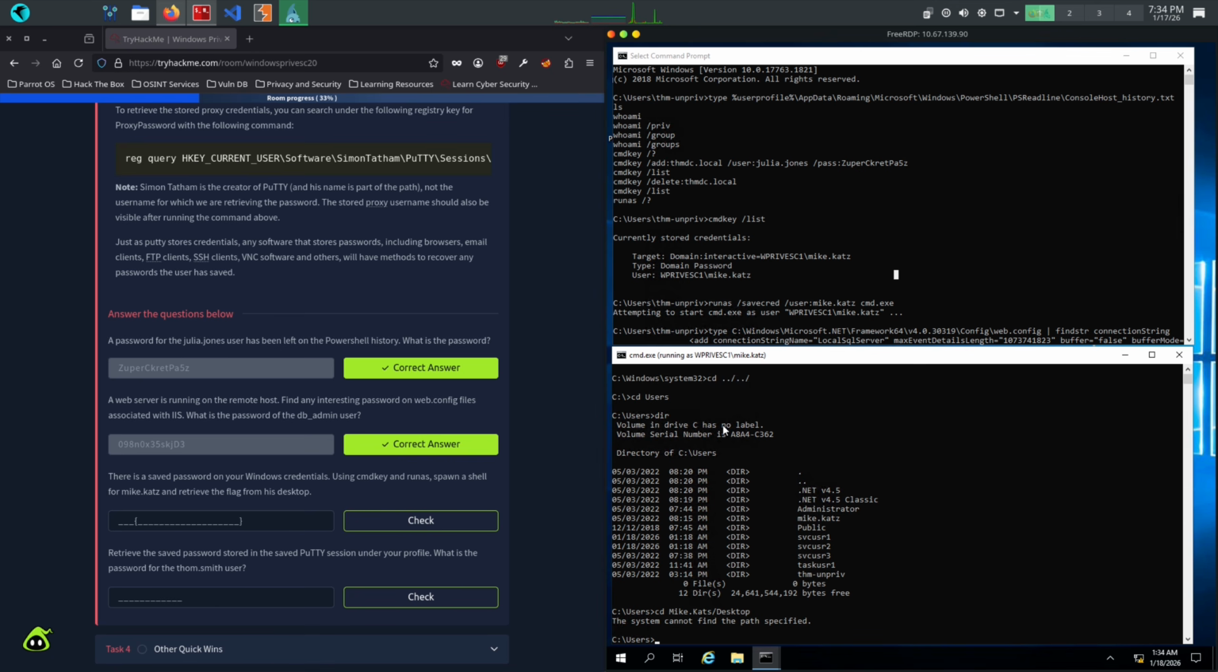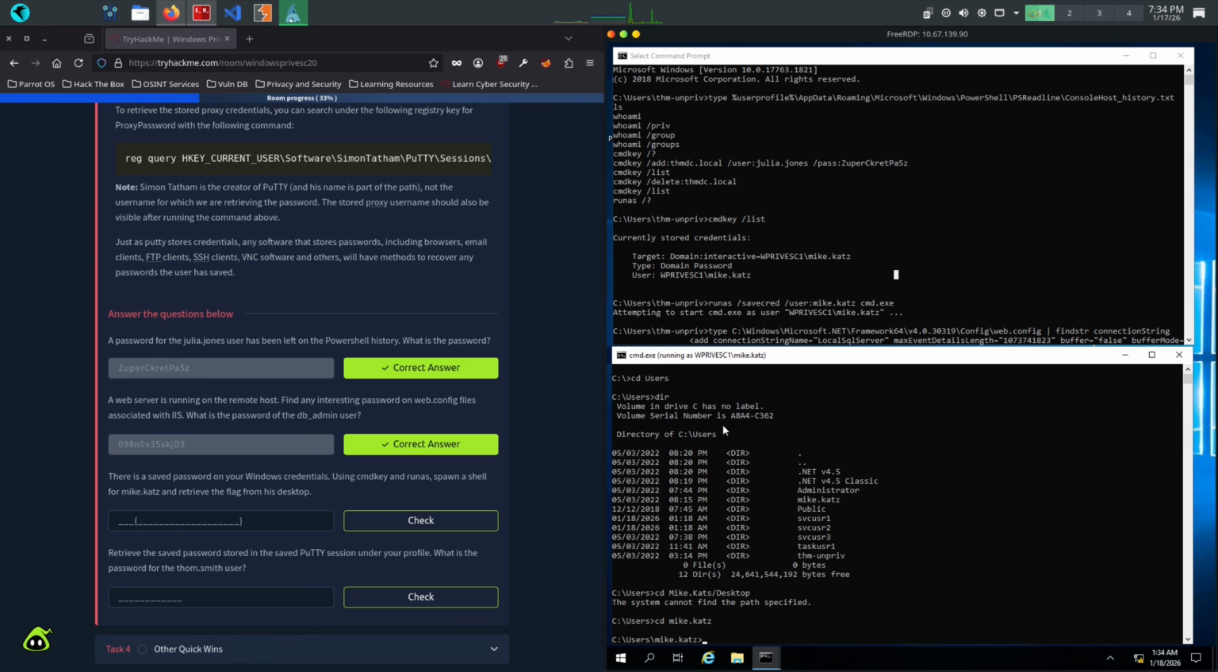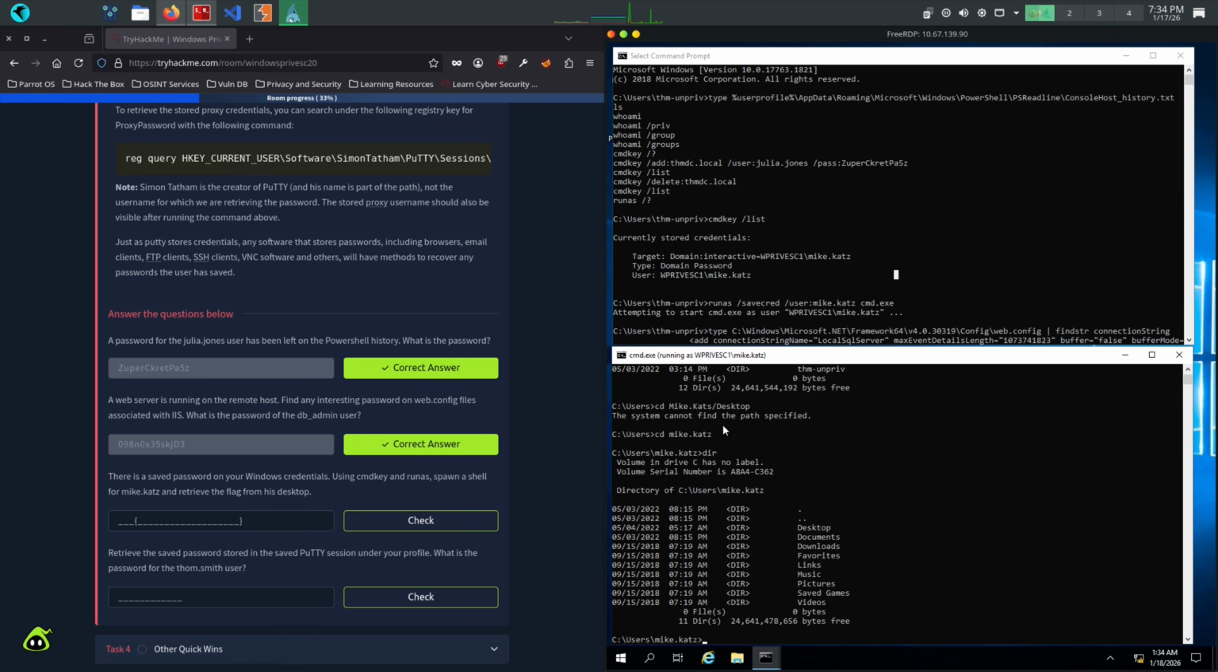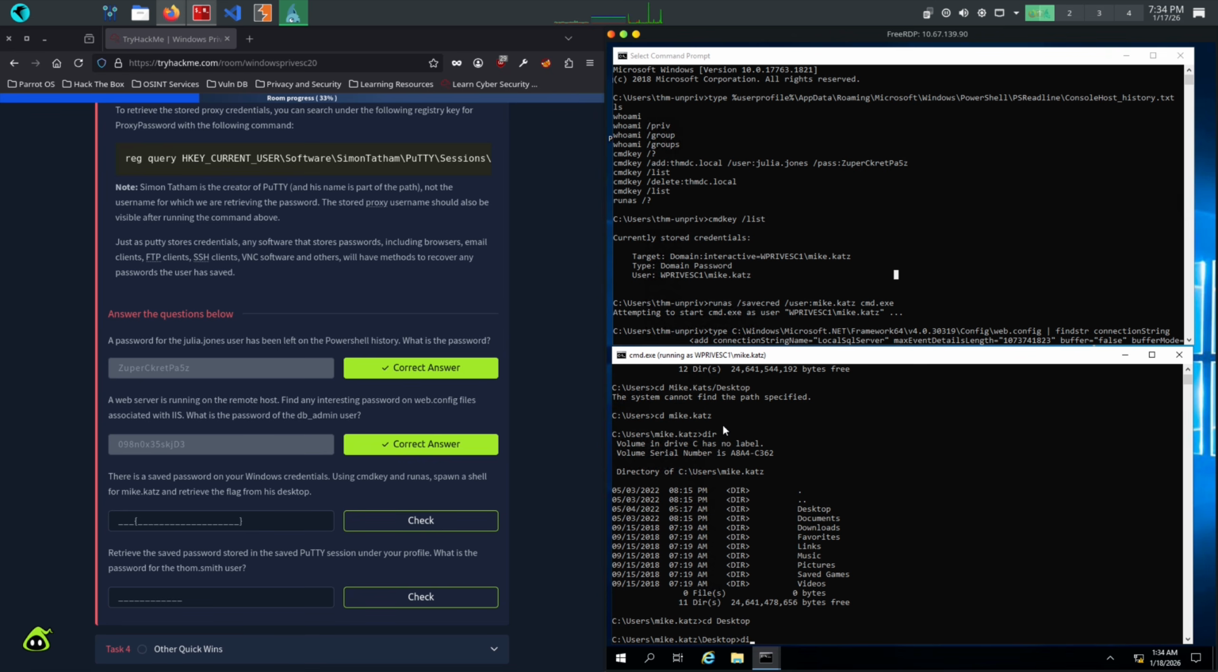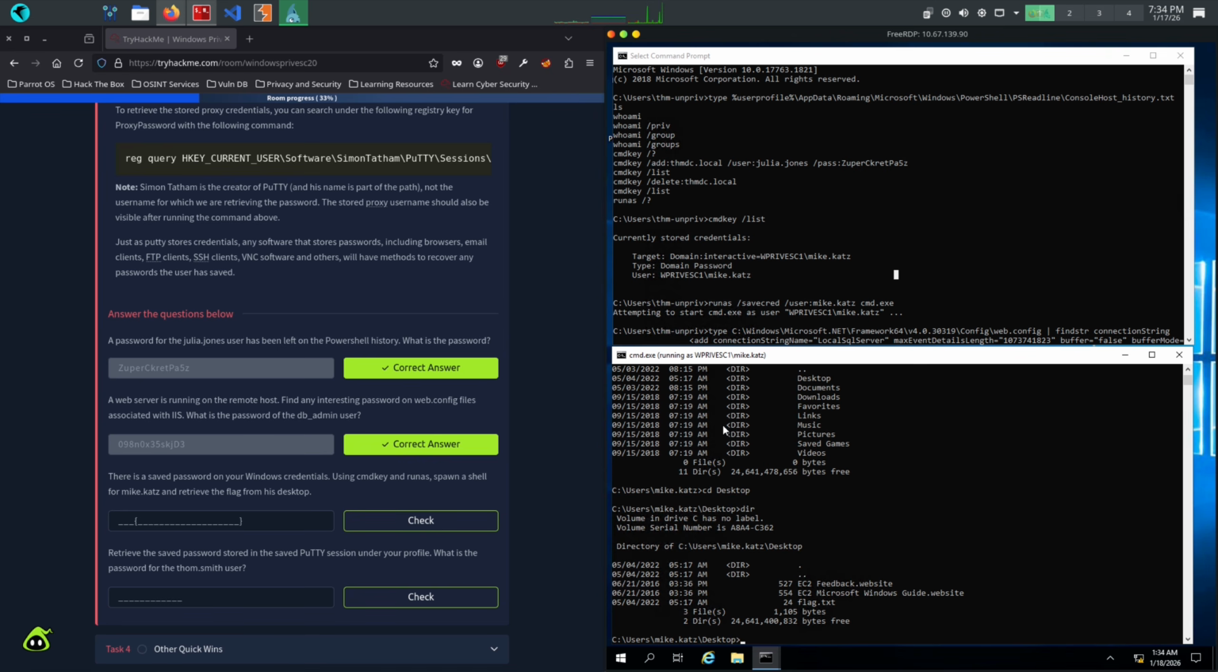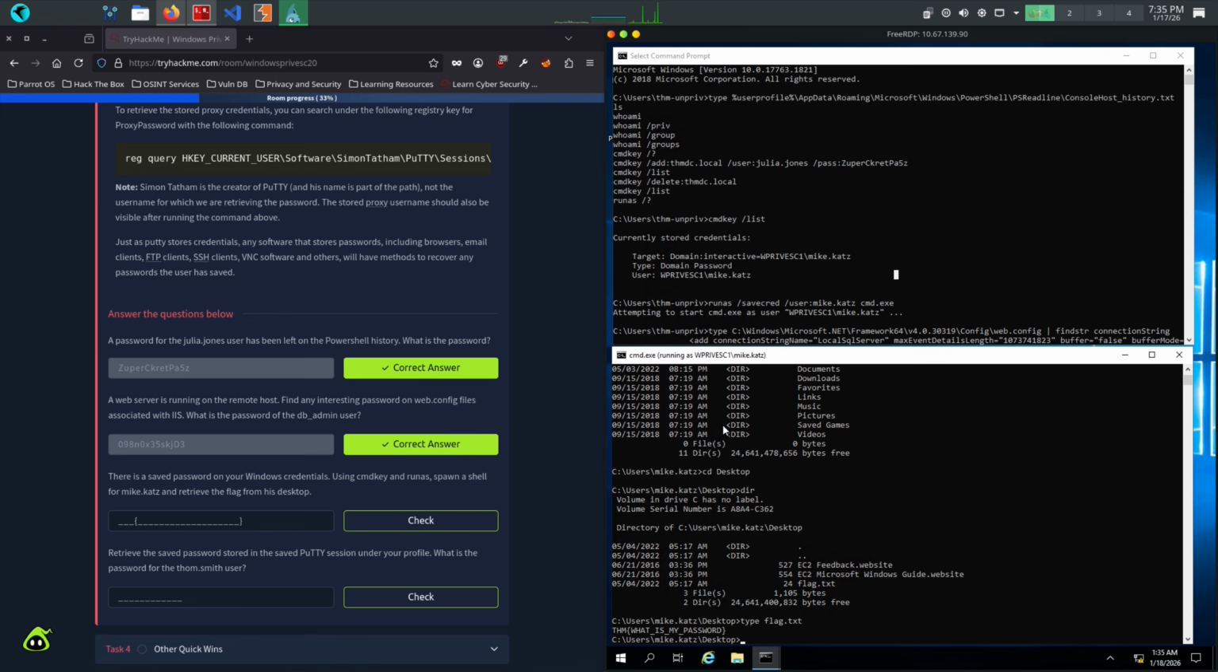Oh, I spelled it with capitals. Let's just see. We'll run dir here. CD into the desktop. All right, there's our flag.txt. To read that, I believe we can do type flag.txt. There we go. So we've got our flag. And I'll just right click, grab it, throw it in, check.